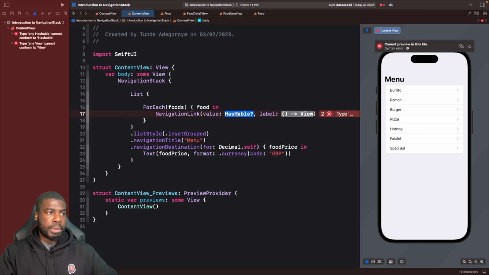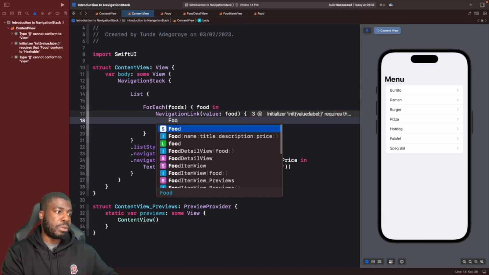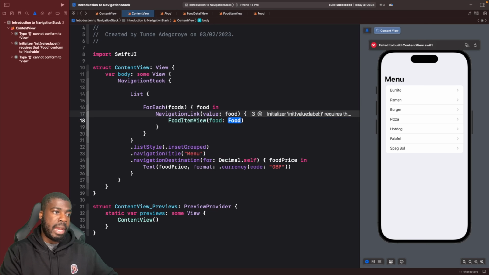Now for this value, we don't want to pass in just a string or the price as a decimal. We want to pass in the actual entire food object. So let's do that here now. And for our label, we want to use our food item view that we had before. So food item view, and then pass in our food like so.